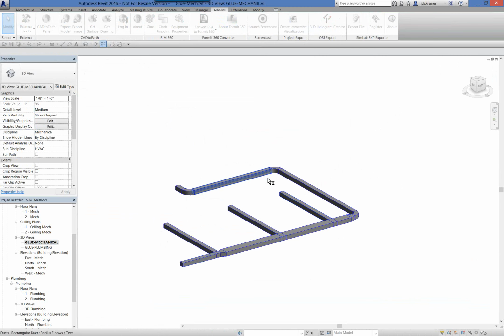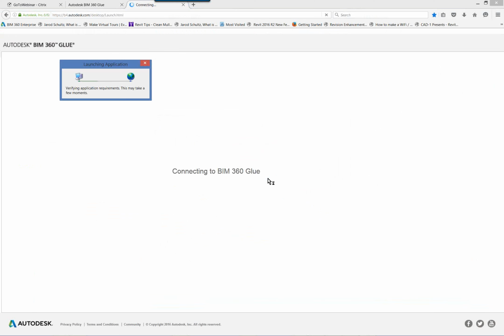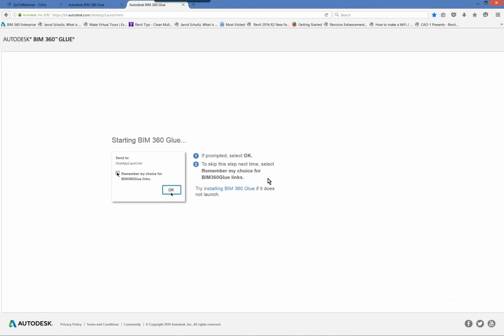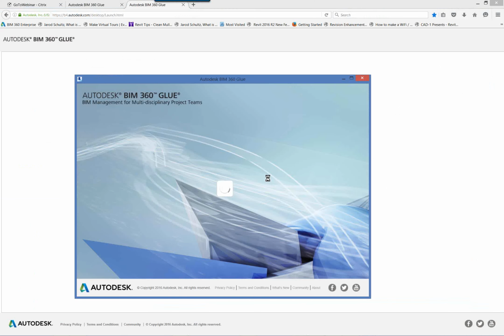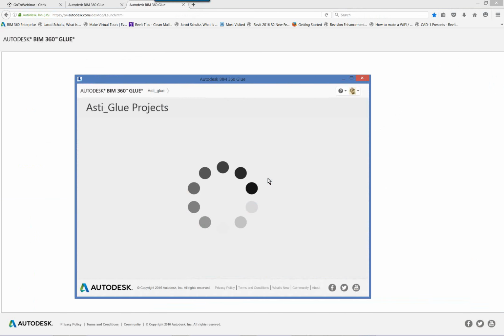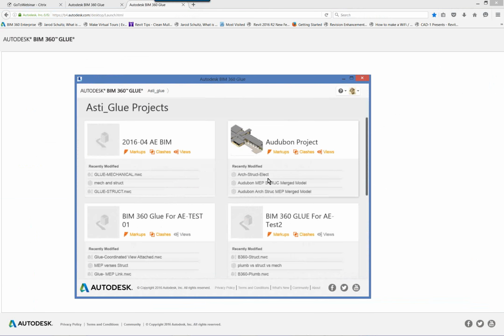Now, what we can do is we'll go back to glue. And the great thing about this is you don't have to be the BIM manager. You can basically be anyone on the design team to run these clashes. We're going to open up BIM 360 Glue, and in just a moment we're going to go back to our collision report that we had created before and see if everything has been fixed.